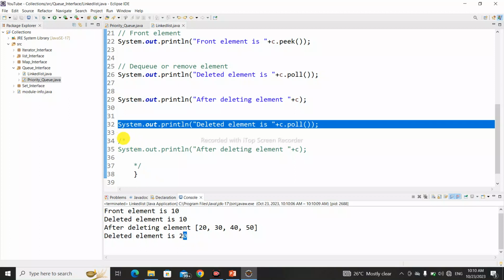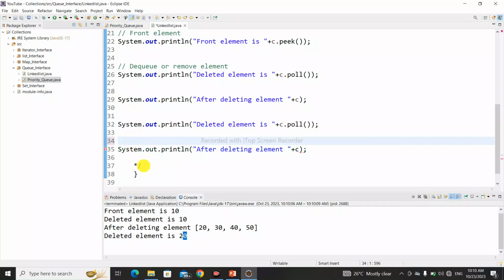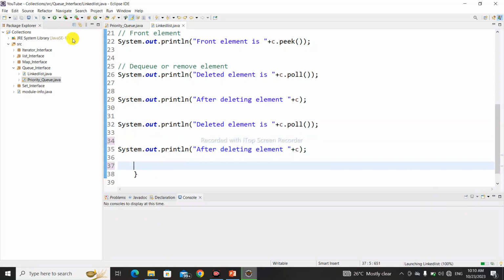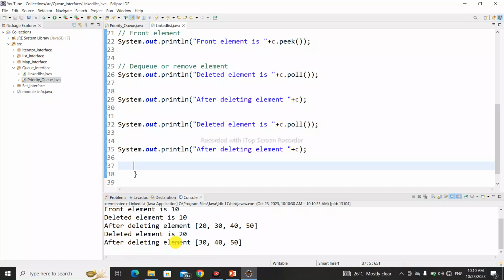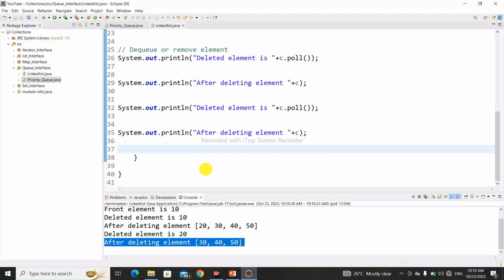After deleting, let's see what would be the output. The remaining elements will be printed. If I print this, you will see the output after deleting. After the final deletion, the remaining elements will be only 30, 40, and 50. So this is how the linked list works.